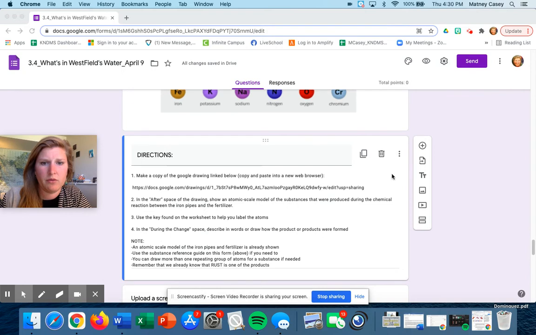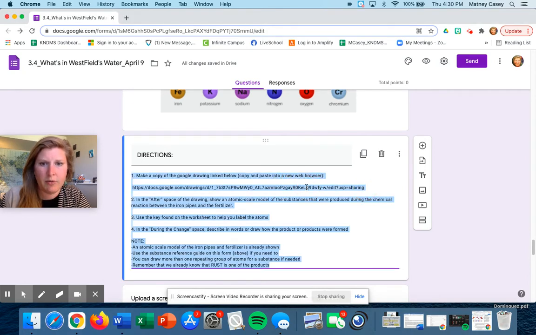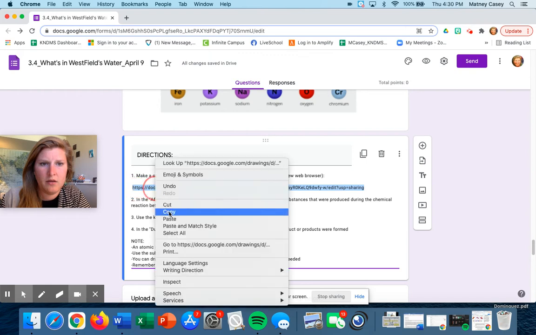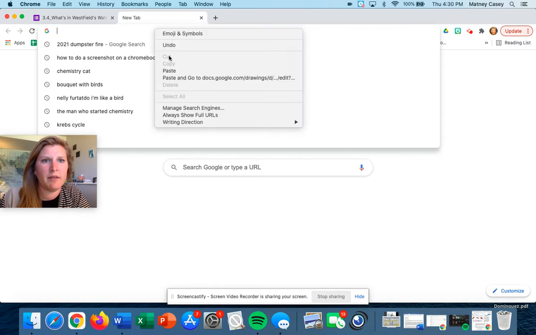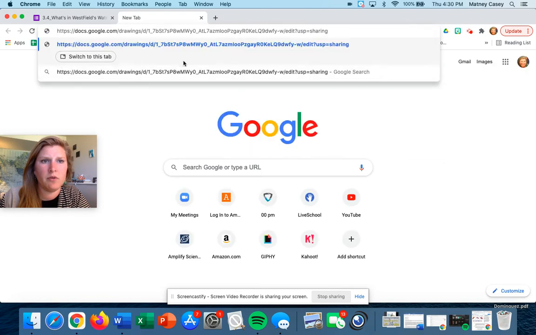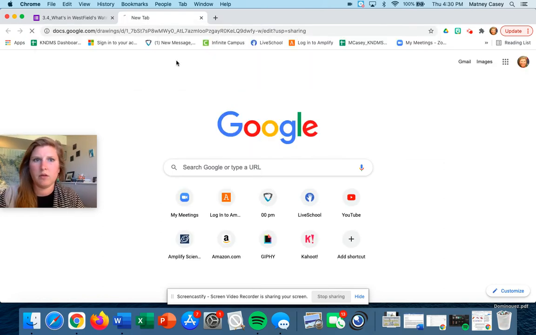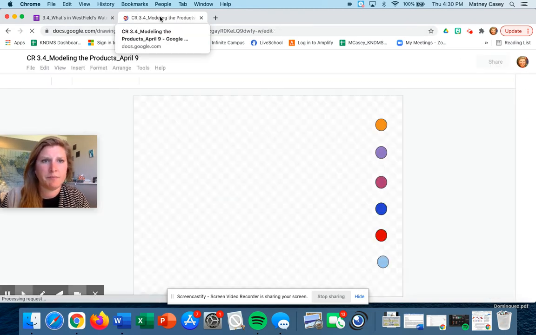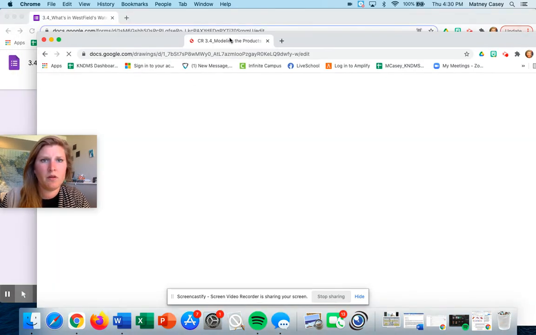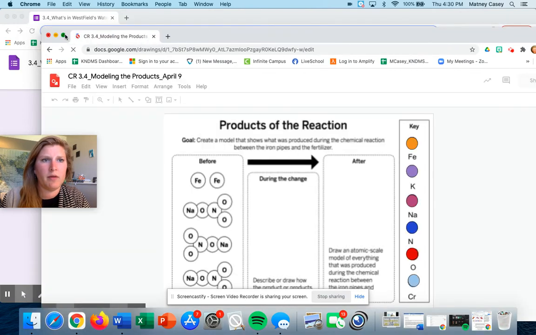But I'm walking you through the directions of how to create a model to send to Dr. Young. I'm going to do that via Google Drawing. What I ask is that you copy and paste this Google Drawing into a new tab. You've done this before, so it shouldn't be too difficult. And I would suggest splitting your screen here. So I'm going to do that real quick.